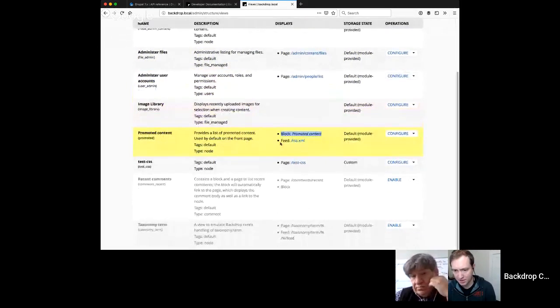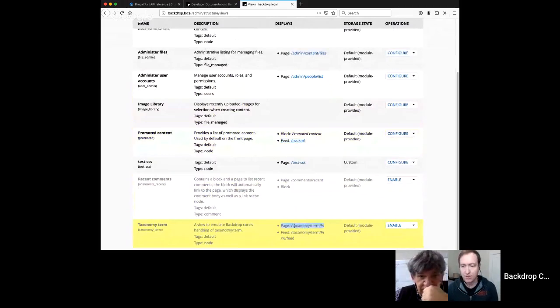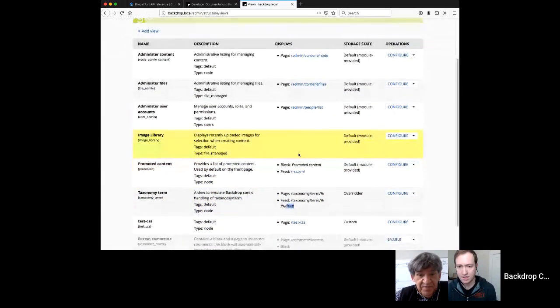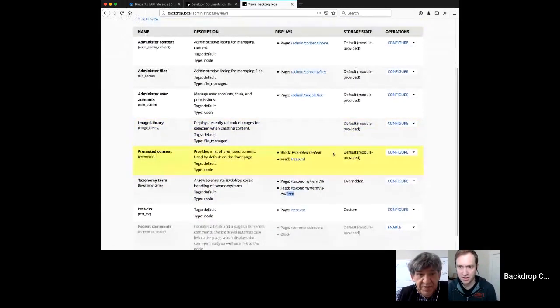Yeah, the taxonomy term one is a good example of how it's got, yeah, okay, actually that's a good one too, feed. How it now shows you all of the individual displays, and it shows you the paths at which those displays make URLs. So slight improvement there, just increasing the amount of information here on the views listing page.